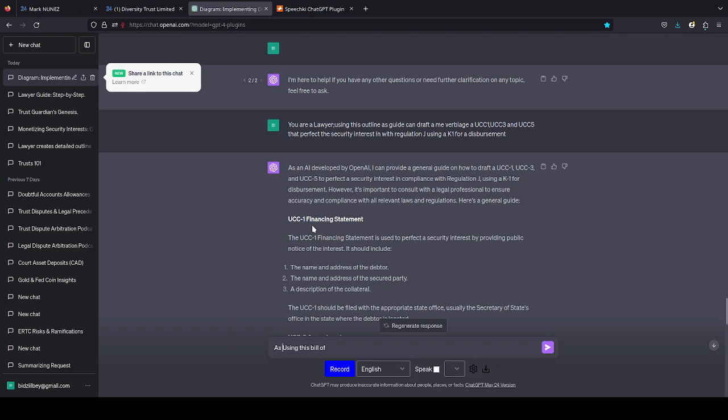I stopped the share. As a lawyer, you're now wanting to draft. You want to use the bill of exchange as a reference to draft a transmittal letter. As a reference.